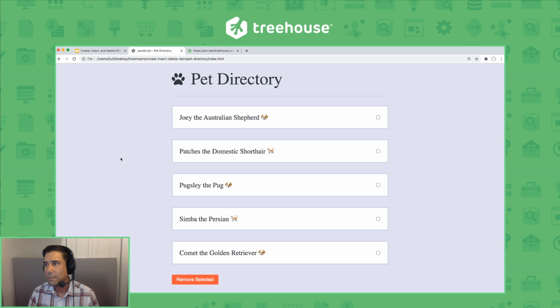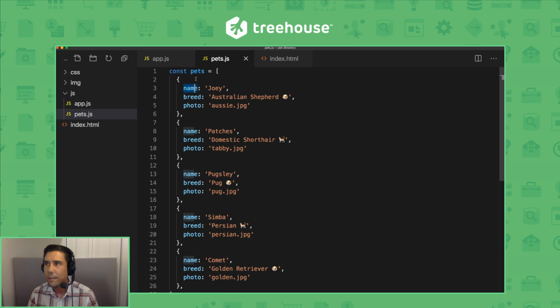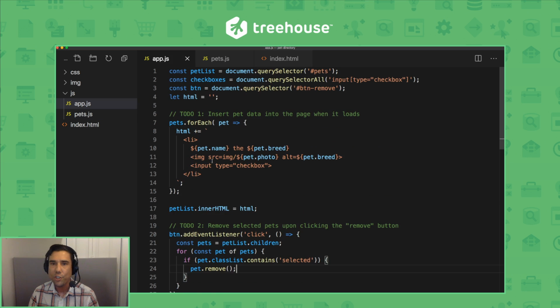All right, moving on. So it's great that we're getting all the pet data from a JavaScript file, and we're creating an HTML template out of it and displaying it as content on the page. But what about creating and inserting your own pet programmatically by way of submitting a form, for example? So now let's look at how we might do that.